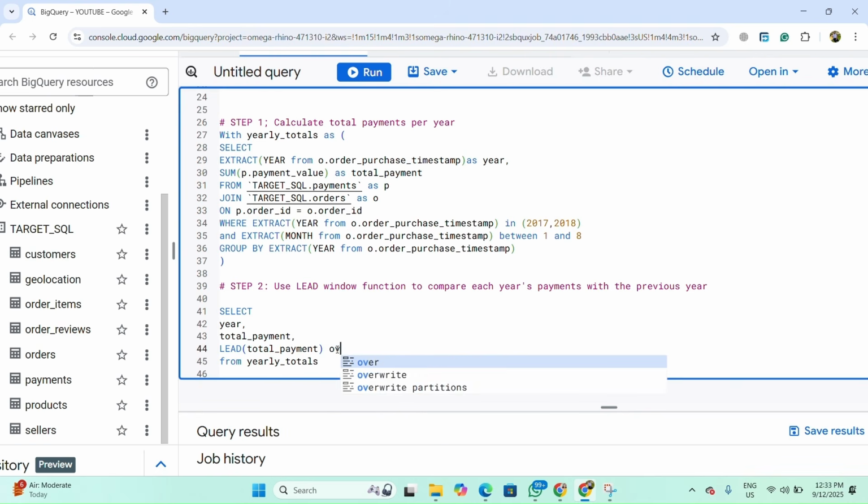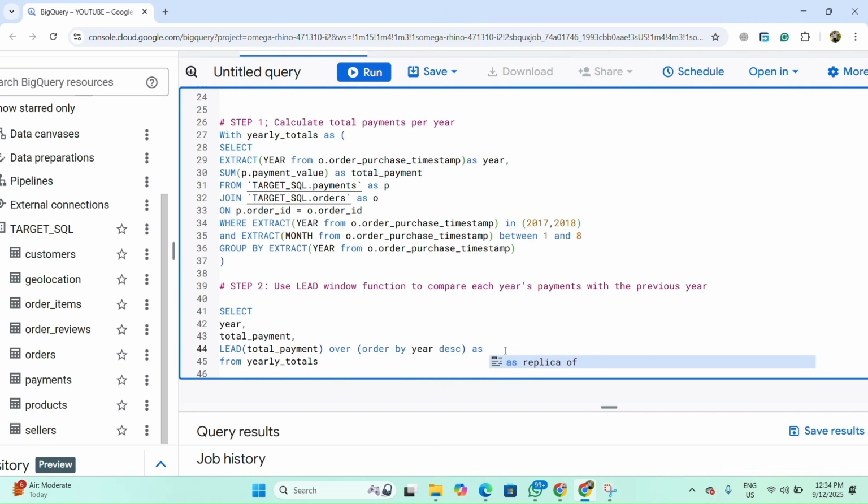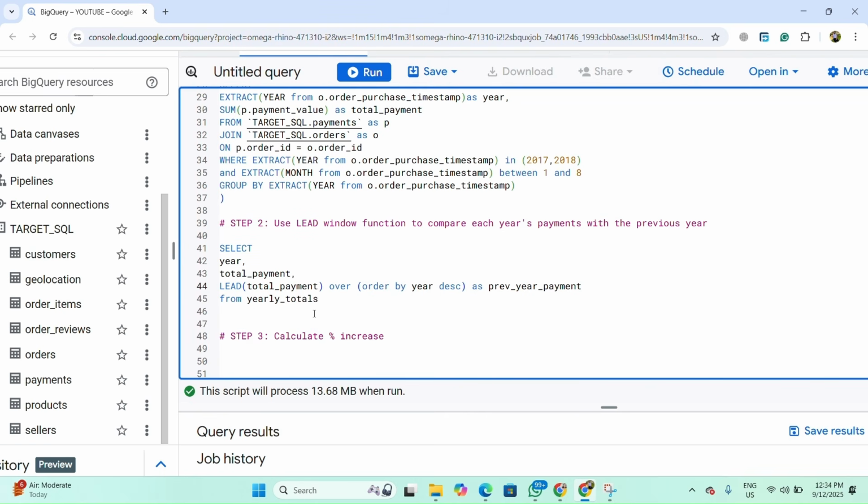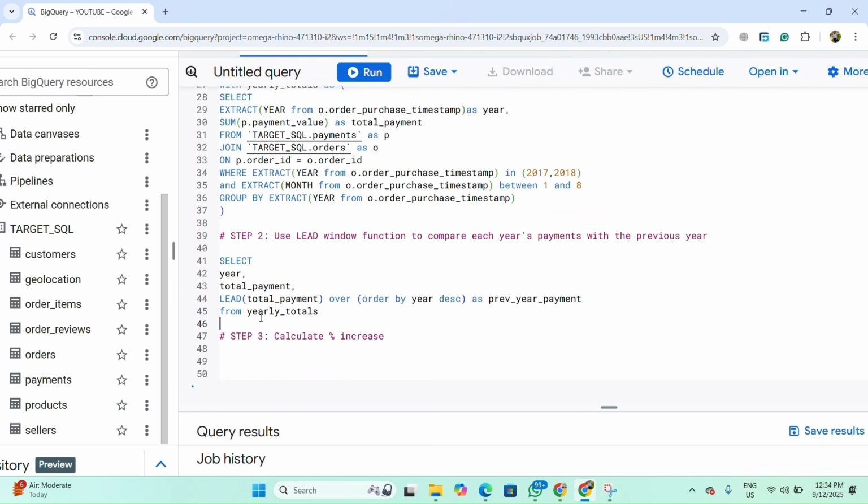column. Over here you simply apply order by year, and just write descending here, and this is going to be your previous year payment. Okay, so this is your step 2. Now in the final step, you have to calculate the percentage increase.